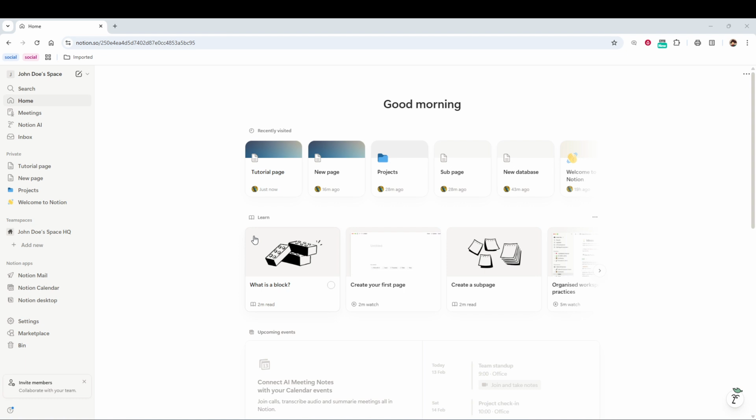When you're in Notion, look at any page link, whether it's inside your main workspace, inside a database, or in the sidebar. On a Mac, hold down the Command key. On Windows, hold down the Control key. While you're holding that key, click on the page you want to open. Notion will immediately open that page in a new tab in your browser.